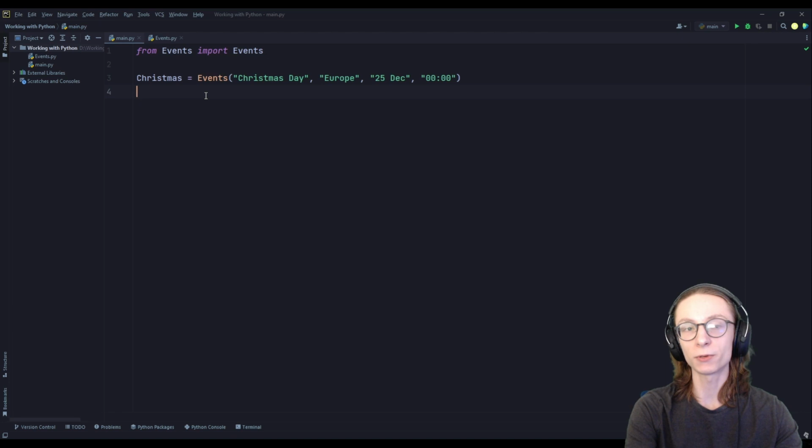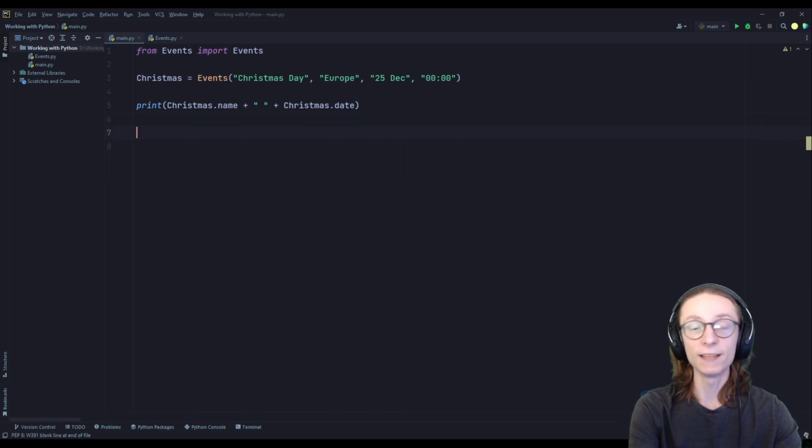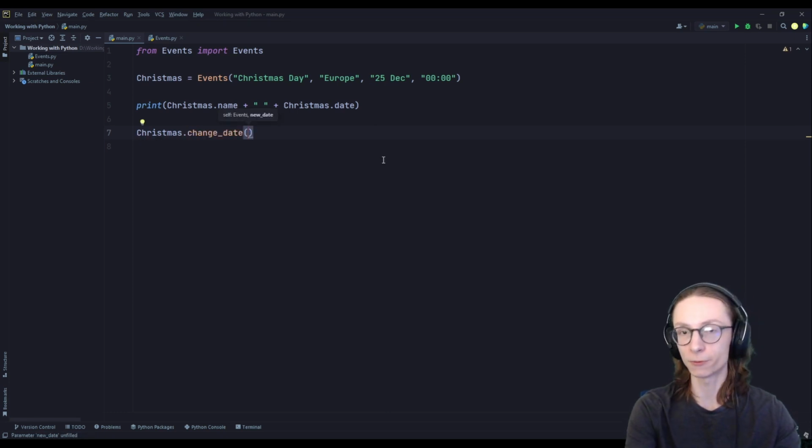So now let's go back to our main file and let's try if our method actually works. First off, I'm going to print the name along with the date of the event. Then I'm going to actually call my method from Christmas, and we can simply call it by typing Christmas.changeDate, because that is the name of the method which we created. As you can see, it's asking us for a parameter to pass, which is new date, and it's exactly the parameter which we put into our object.